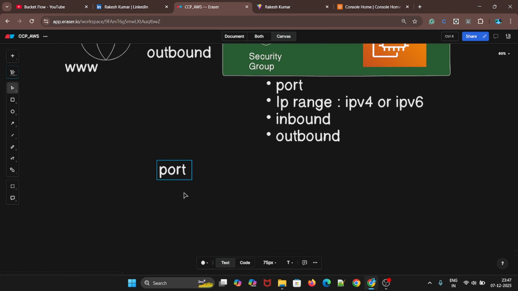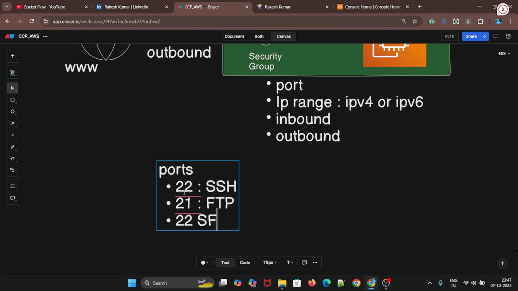Ports you should know. The first port is 22, which is used for SSH, to connect to your EC2 instance. Secure Shell, this is the one. The second port is 21, which is used for FTP, file transfer protocol. And the next one is 22, which is SFTP, the secure file transfer protocol.